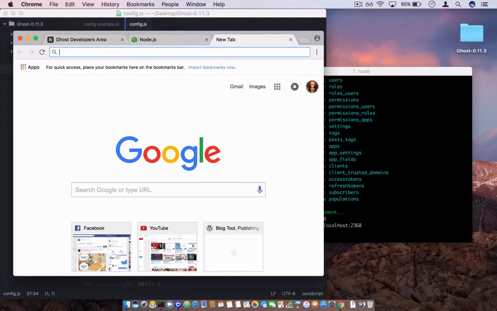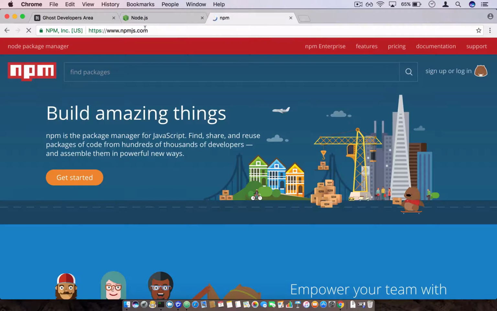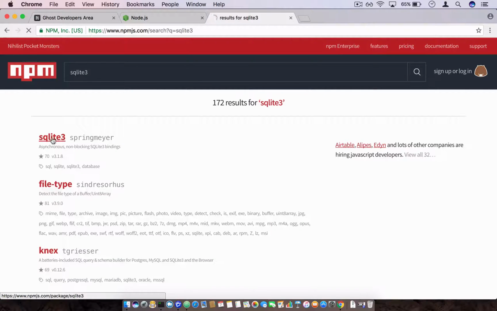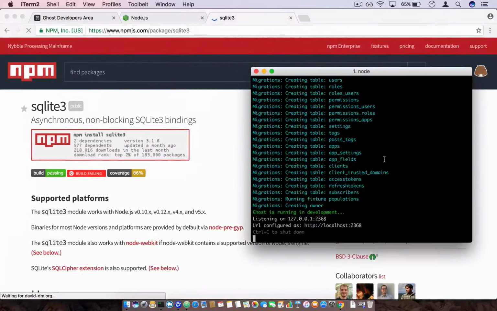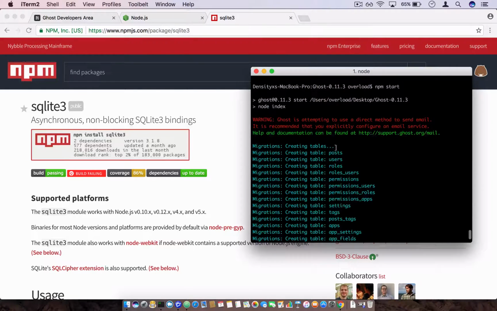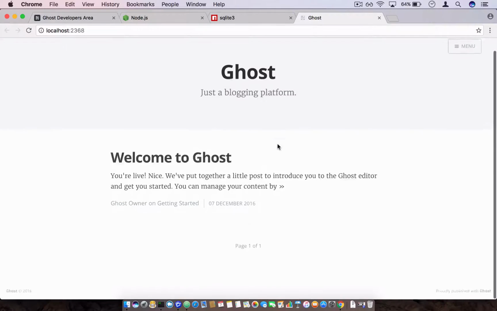So head to npmjs.com. You need to visit npmjs.com and search for sqlite3, and in the first result here, you need to run npm install sqlite3. Because I have tried it out before this video, I don't have to install it. Once you have done that, you can rerun npm start, and it will create all of these tables on the SQLite 3 database, and then you can visit localhost:2368. So this is the website.